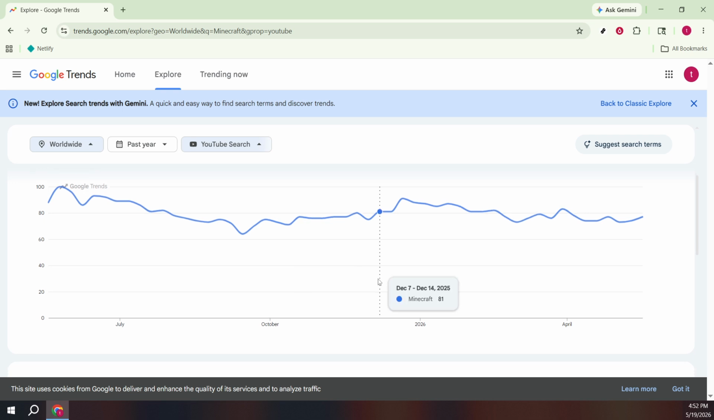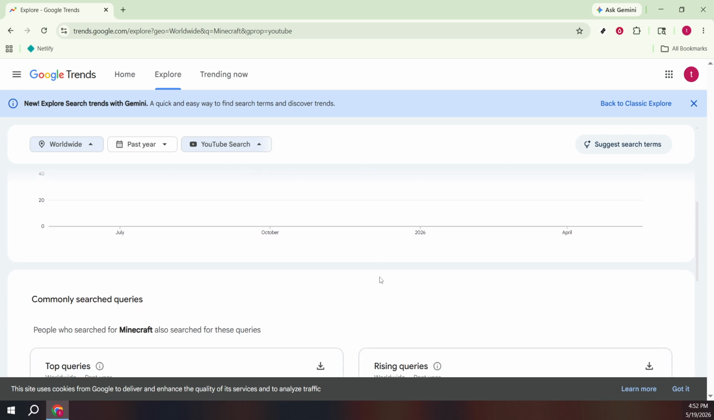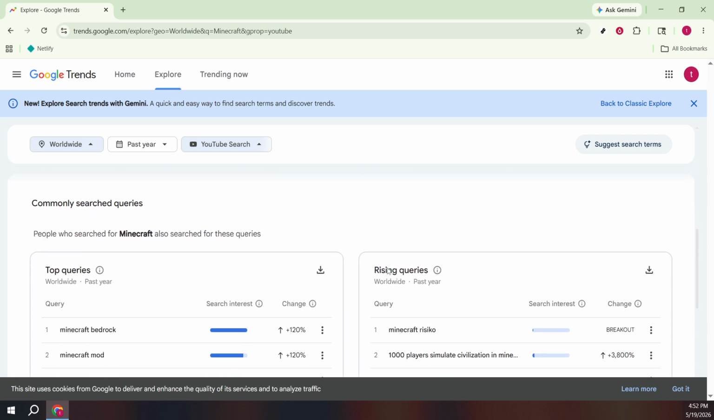Scroll further to find commonly searched queries related to your game. These reveal what people are pairing with your term, like mods, servers, or specific modes. They're excellent for planning content angles that match real demand.